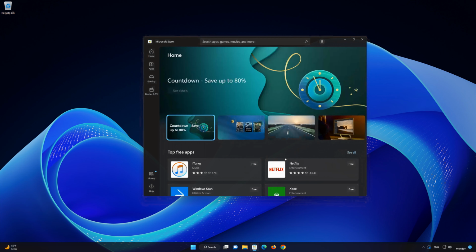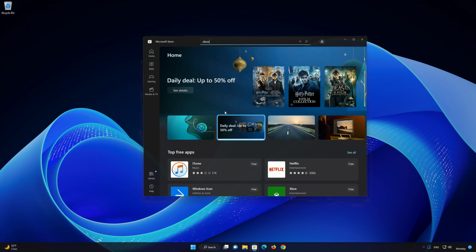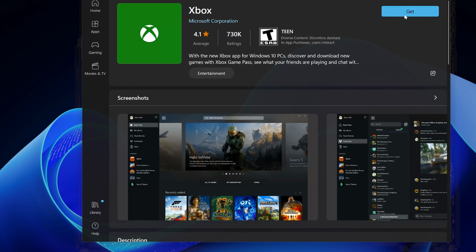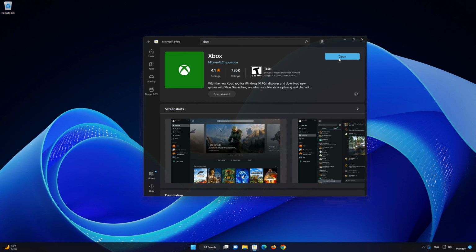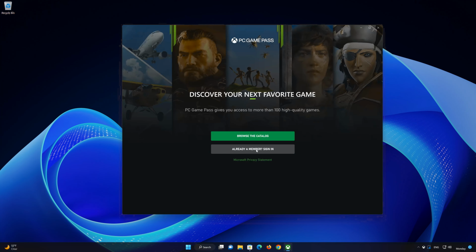Now open your Microsoft Store to download the Xbox app again. Search for Xbox. Click on Xbox app. Press the Get button to start downloading the Xbox app. Wait for Xbox app to be downloaded and installed. Now your Xbox app should be installed. Now open your Xbox app. Now type in your Xbox app login info.